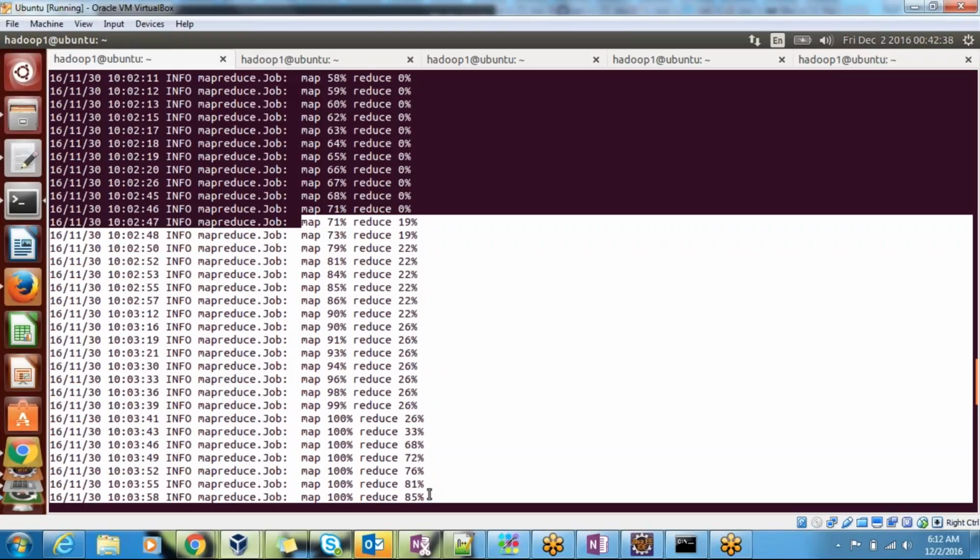Normally, once a mapper is completed, your reducer should start. But in this case, map is 71% only and the reducer started at 19%. Why? There may be 10 mappers. If the 10 mappers are working, I'll consider all 10 mappers as a single task.